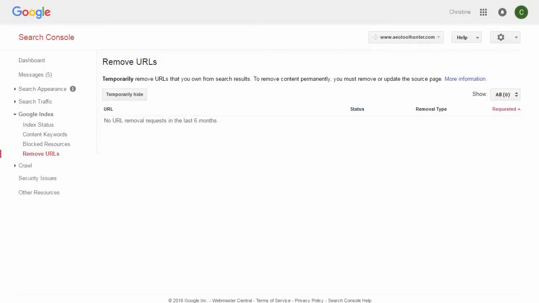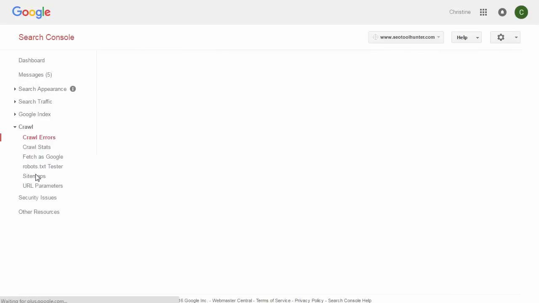Now the final section we have here is the crawl section, and this is all about Google sending out their bot to crawl your website, to index your pages, and to notify you if there are any issues that they come across during this crawl. So the first section here that we want to pay attention to is the crawl errors, and you're actually going to see this from your dashboard when you log in.